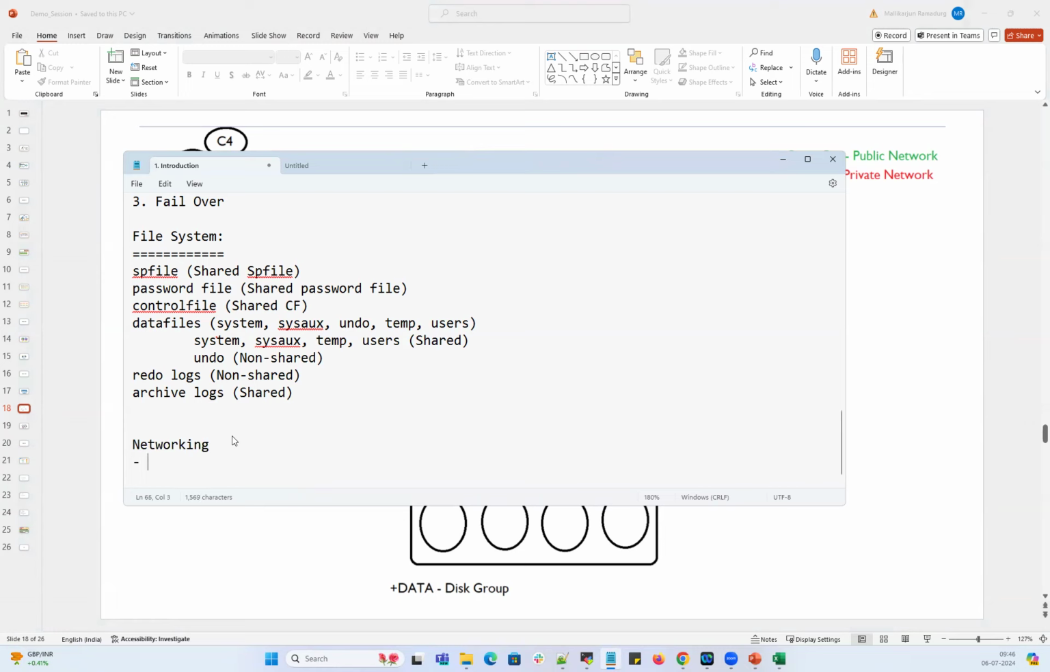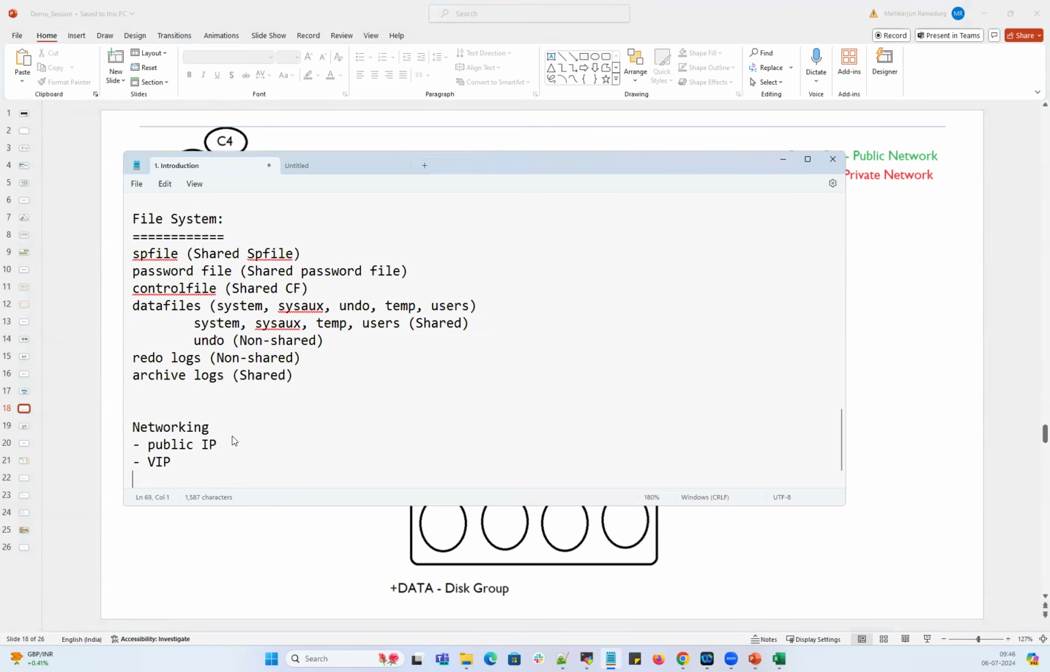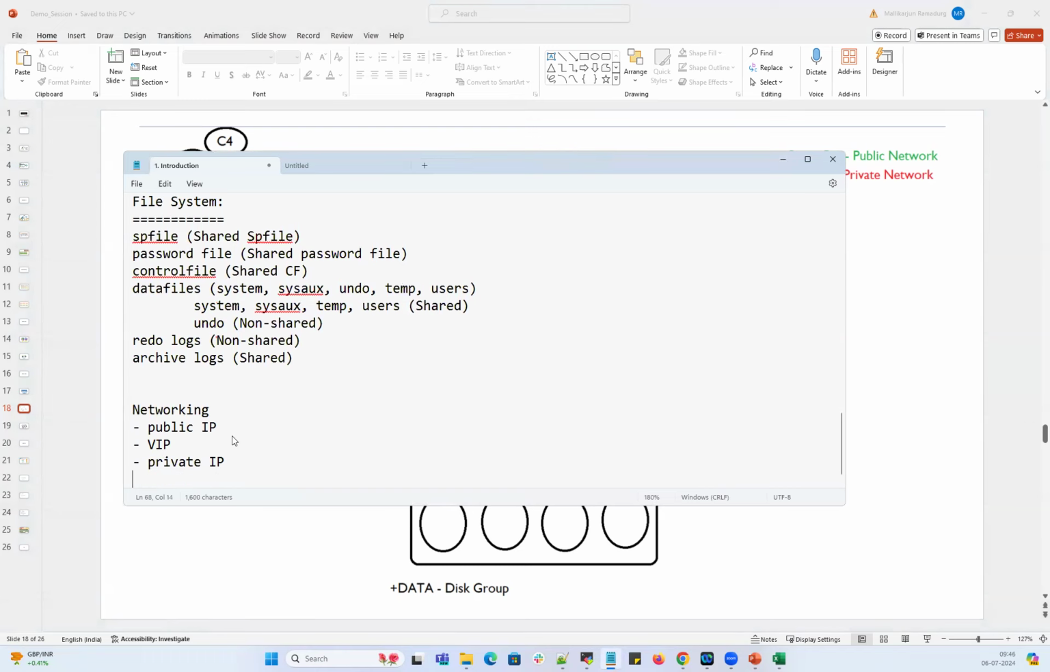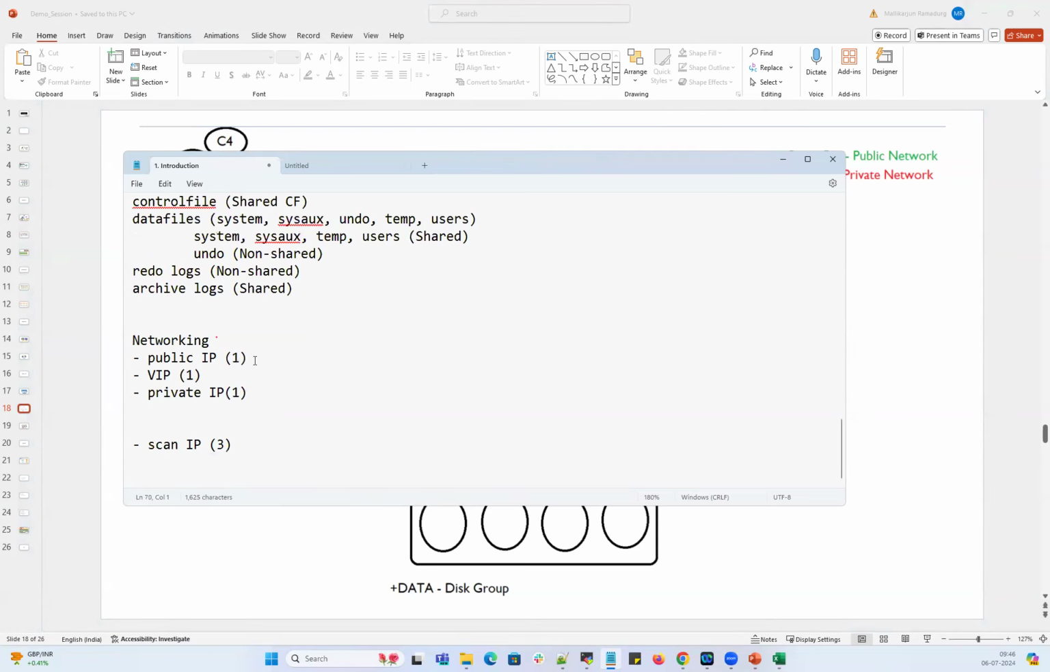Again, in networking, simple understanding: a public IP, VIP, private IP, and scan IP. Scan IP is default 3, public IP is default 1, VIP is default 1. Each node specific, I'm talking about 1. So this is for each node, and this is shared. Right? If you have 2 nodes, 2 public IPs, 2 VIPs, 2 private IPs, and the scan is shared.